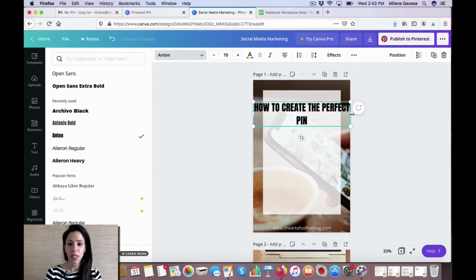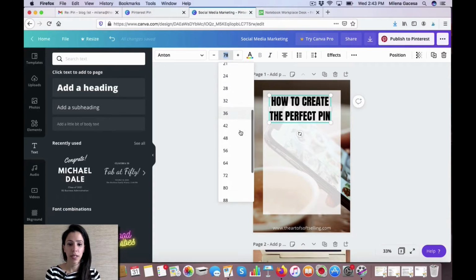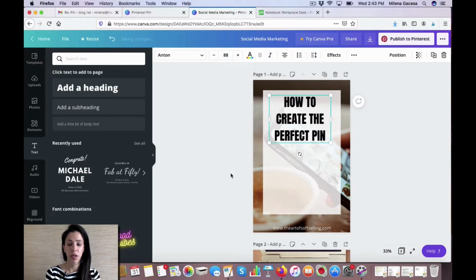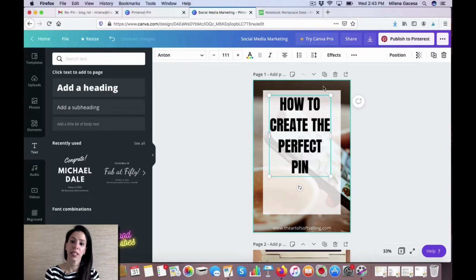Okay, obviously that went out of the box a little bit, so I want to make it a little bit smaller and then drag it to the middle. And I probably want to make it bigger, so I can go right up here and make it bigger. If I want to do it quicker, I can just go down, maybe try 88. Nope, it could definitely go bigger than that. Let's try 120. Oh, that's a little bit too big, so I want to shrink it down a little bit. Okay, perfect. So: how to create the perfect pin.